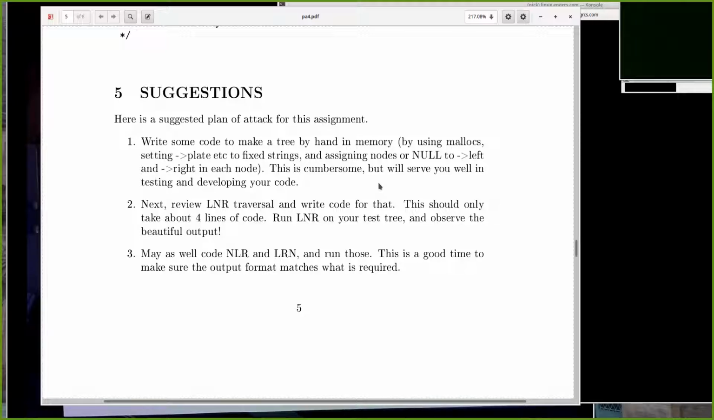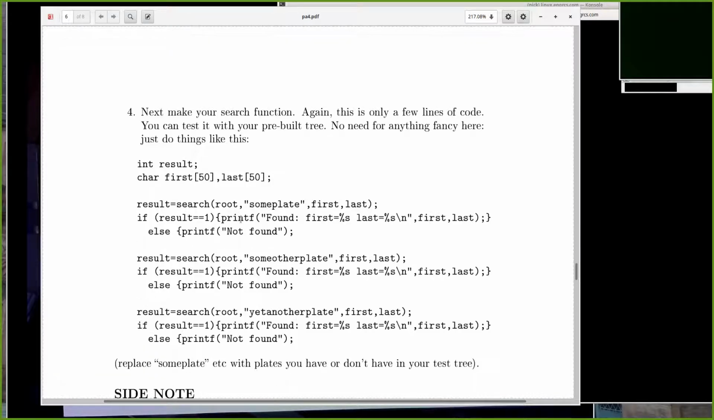And once you've got a tree, you can start using that to develop all your other functions for this. So look at the in-order traversal, right? Left node, right, write some code for that. It's seriously 4 lines of code. And if you run that on your test tree, you should see the data sorted by license plate. Okay, if you've done that, go ahead and do NLR and LRN. There are also 4 lines of code. You basically move one line of these 4 from one spot to another. All right, now do your search function. And search is very few lines of code, right? The way we're going to develop it.